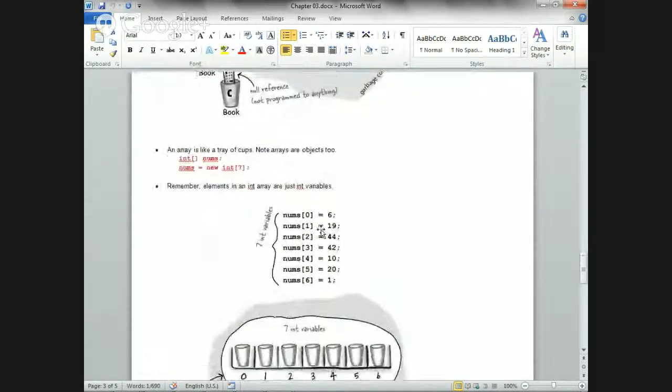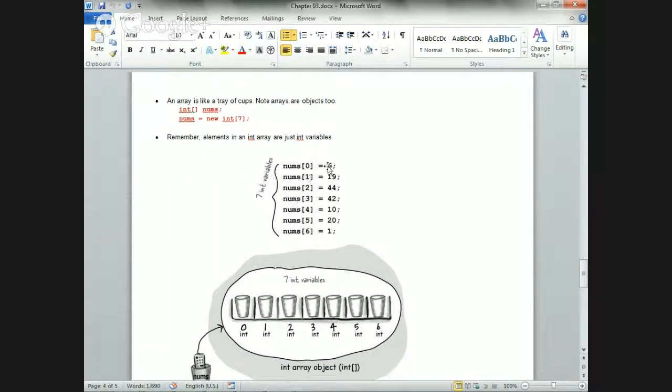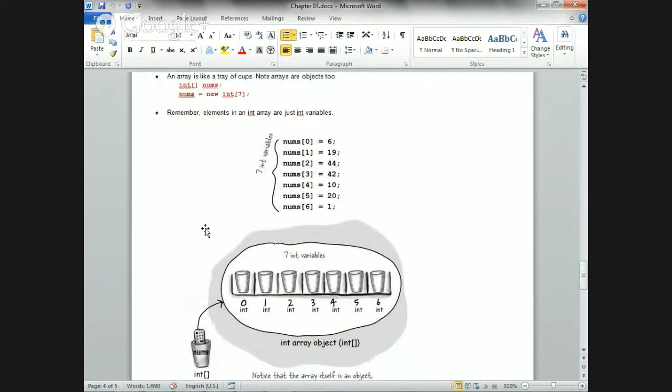Okay, here's a simple array. You make int[] nums, and nums equals new int[7], which means we have 7 buckets. Then over here you can assign it: nums[0] equals 6, nums[1] equals 2. So remember, an array is always an object. Once you make an array, it's an object, no matter what, even though an integer itself is not an object. This picture defines it.